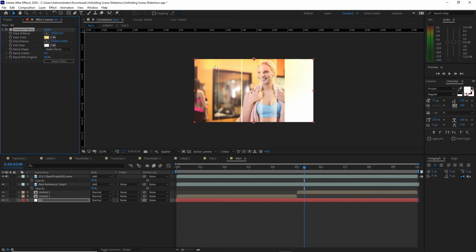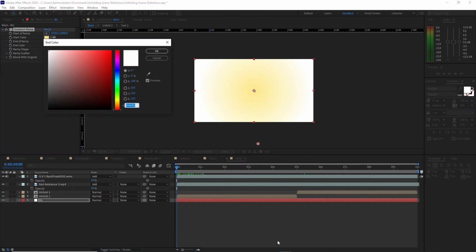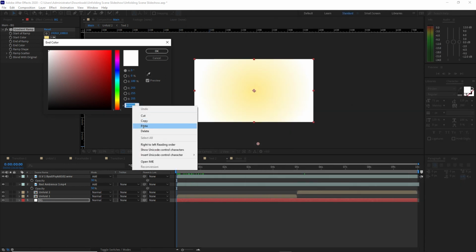I will change the ramp shape here to radial ramp. Then move this anchor point at the center. And also this anchor point here, I will drag it down. So all I have to do is to change the end color here. And I will go again to my notepad and copy this code. And paste it in here.